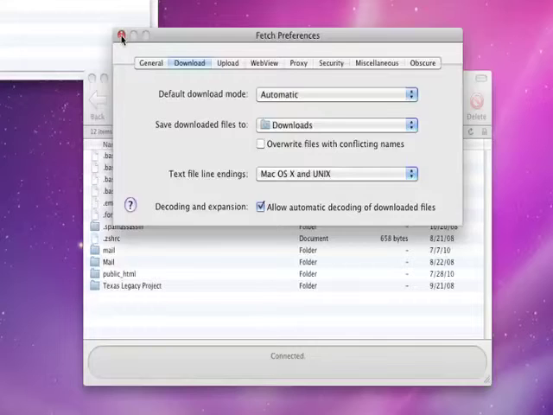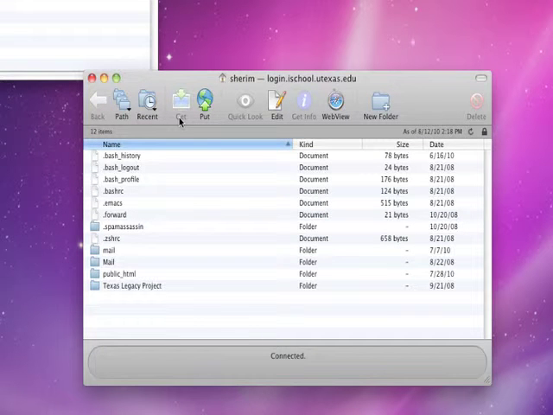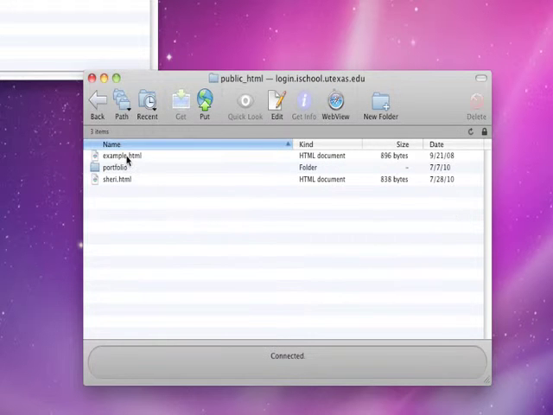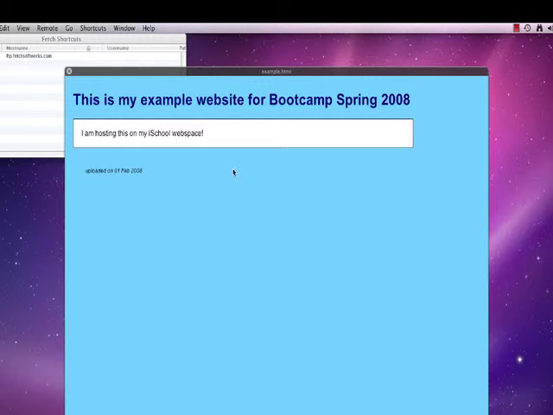And close this window. We'll go more over the Get and Put in a moment, but what Put does is uploads files from your local computer to the server. Now for Quick Look, we need to be in a file. We'll go to the example. Quick Look gives you an idea of what a web page you are working on looks like.